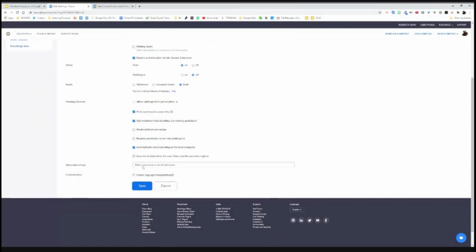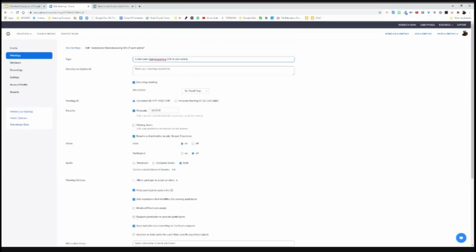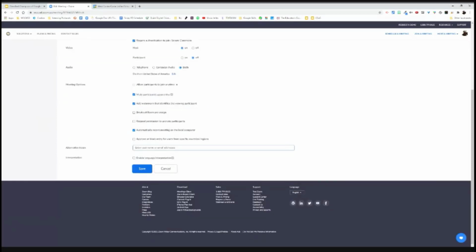But I want you to notice after I did that, changing something that had nothing to do with anything else, it removed my alternative hosts. And what happens with that too is that your alternative hosts also, I found this out yesterday, get an email that says you've been removed as an alternative host. So I have to add them back in here. Then they're going to get another email.